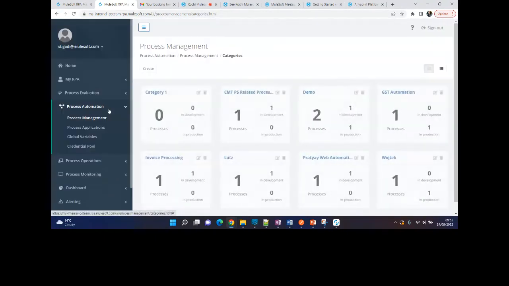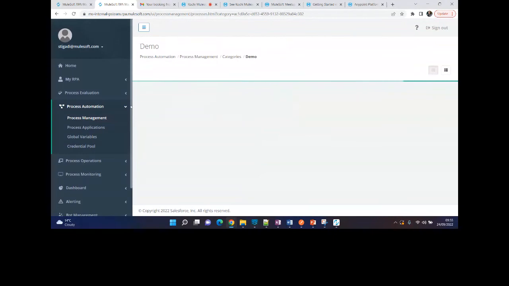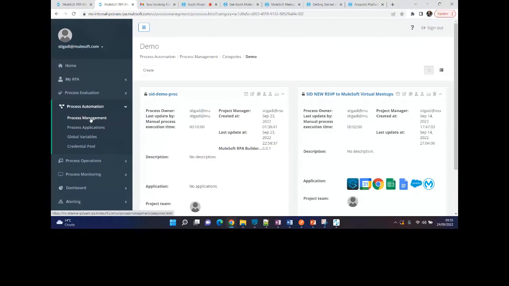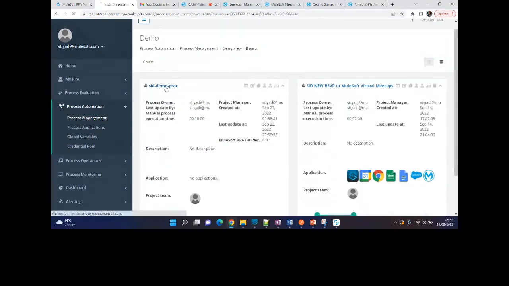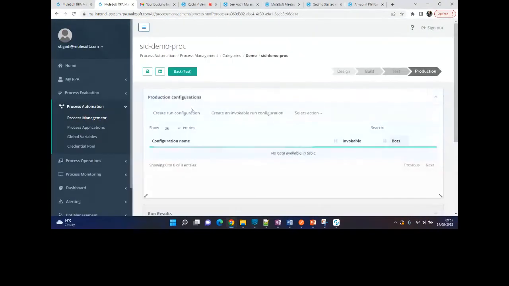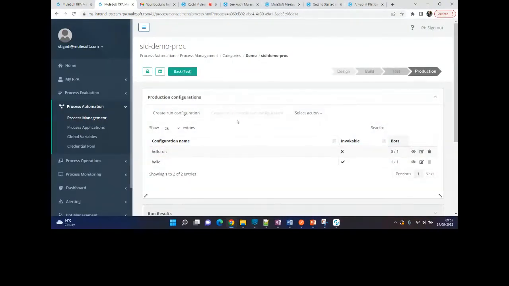What you need to do is, somewhere here you should be able to see it. I've gone to process automation, process management, and if I go in here, see, you see this? For me, it is disabled because I've already done it, I think. So if you see this, create an invocable run configuration. You see this option here? You need to enable this.